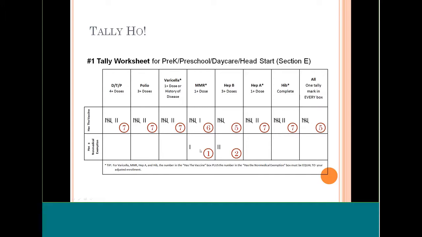So for me, in this case, I have 7 kids in my pre-K. That means that for these vaccines with the asterisks, these 2 boxes should equal 7. So here's 7 plus 0, that works. 6 plus 1, that equals 7. Hep A, 7, and Hib, 7. Looks to me like I tallied everyone.